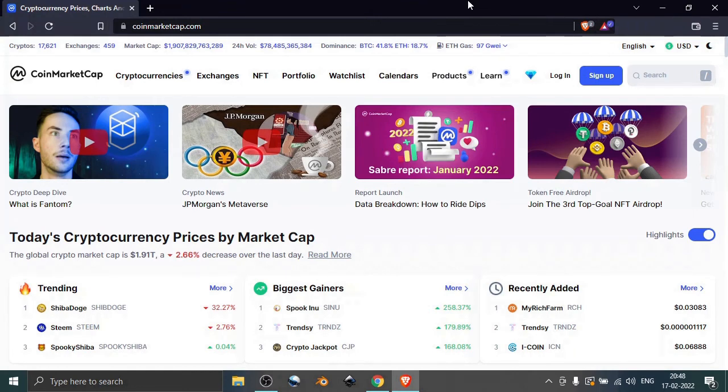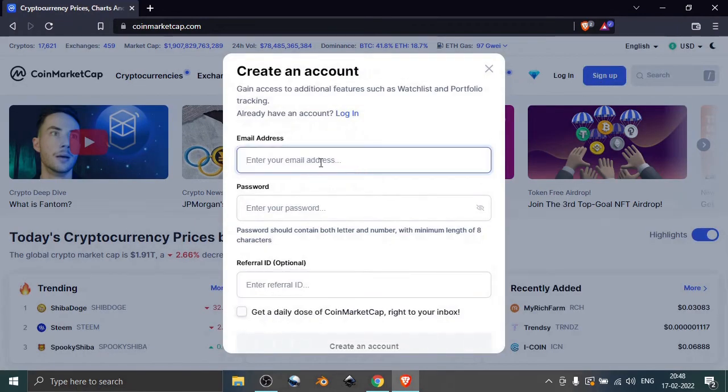To create a Coinmarketcap account, click Sign Up. Enter your email ID. For example, I am typing your email at server.com.